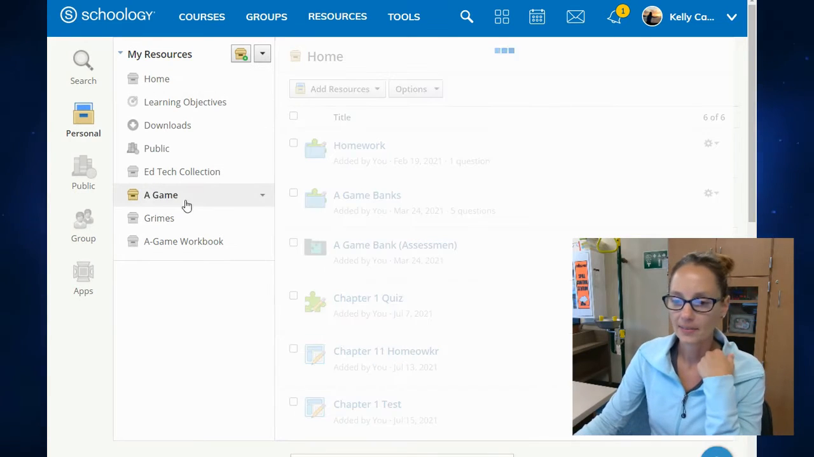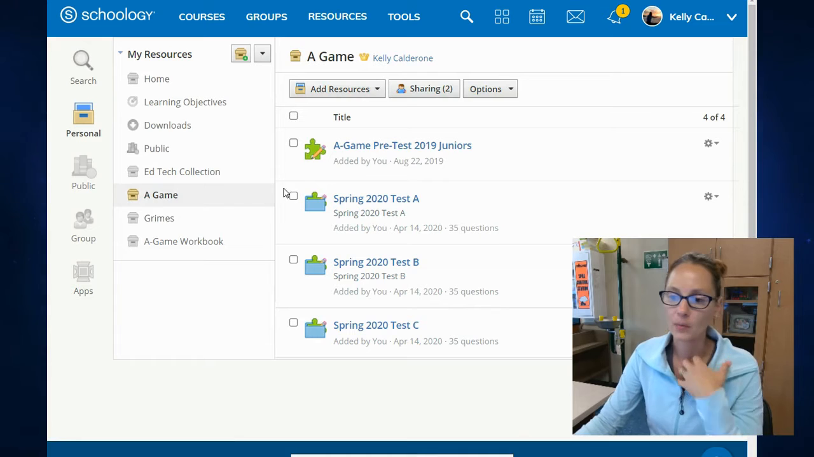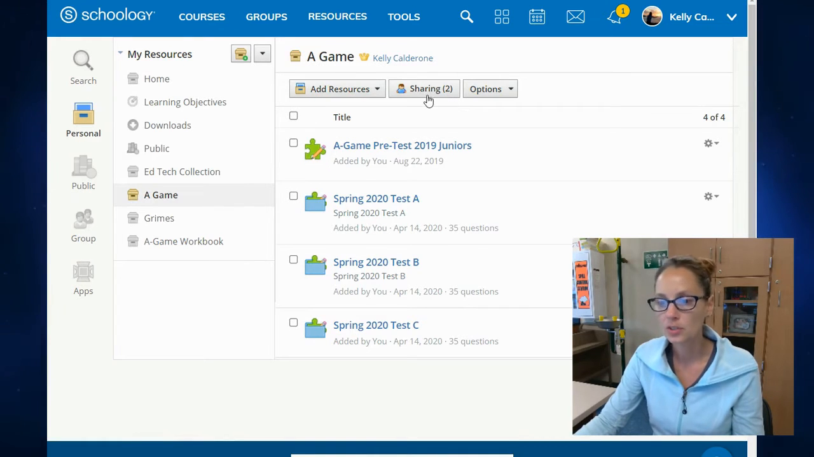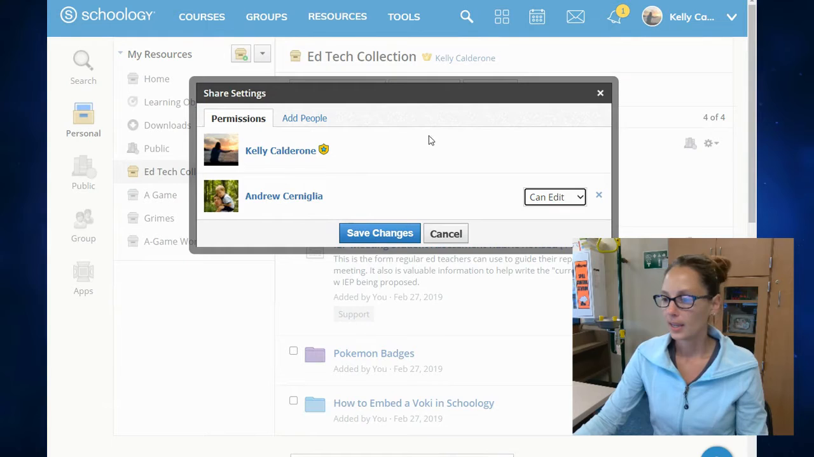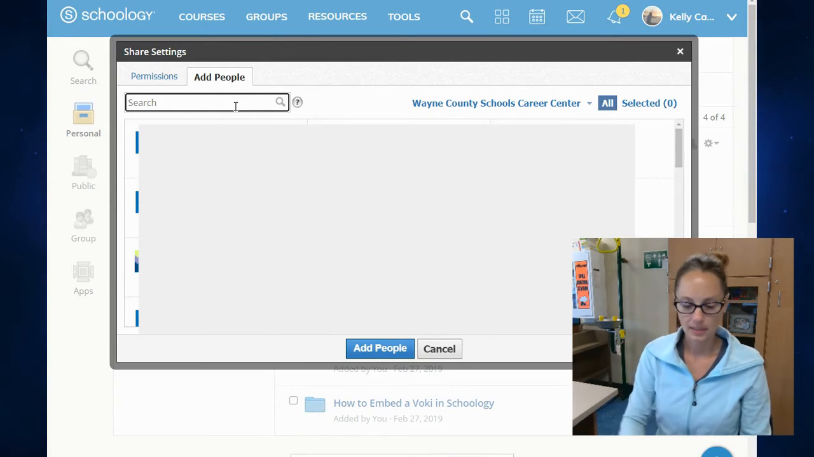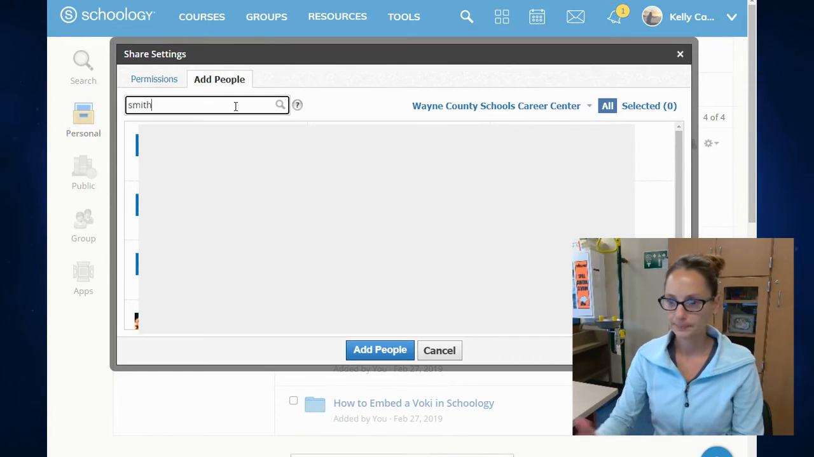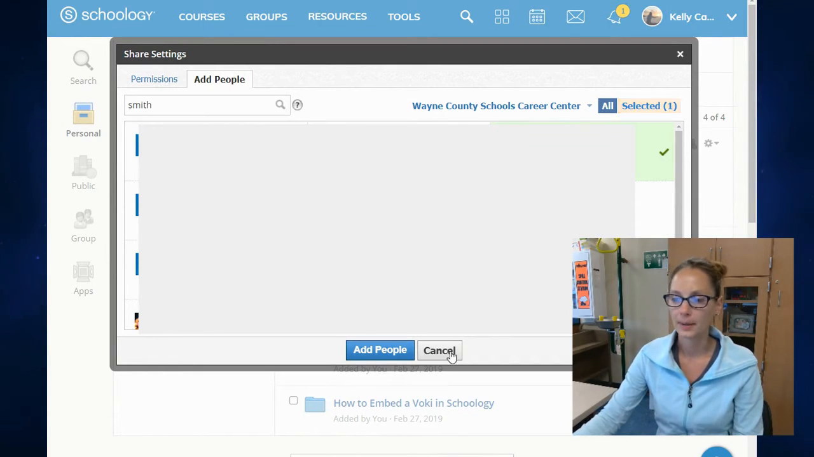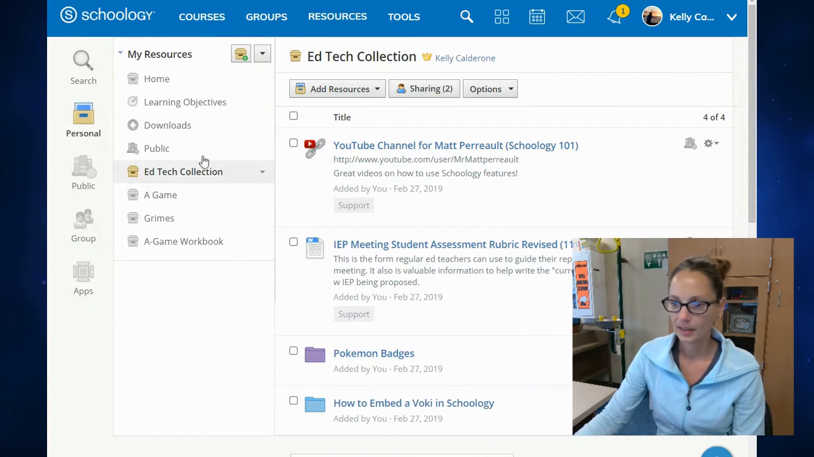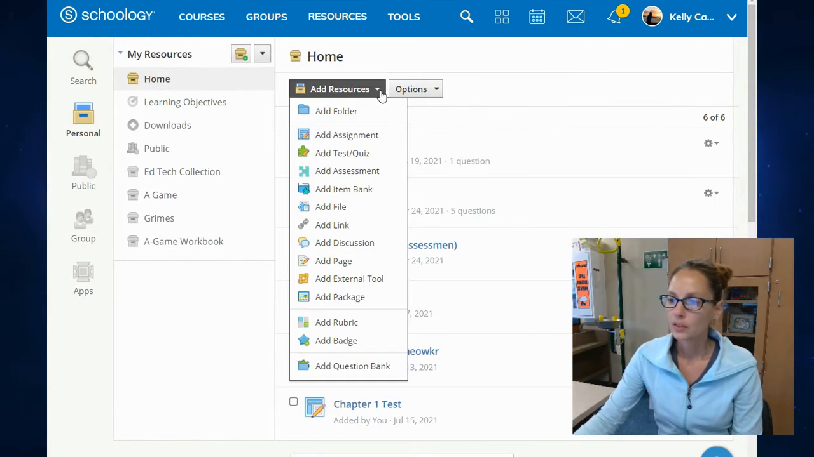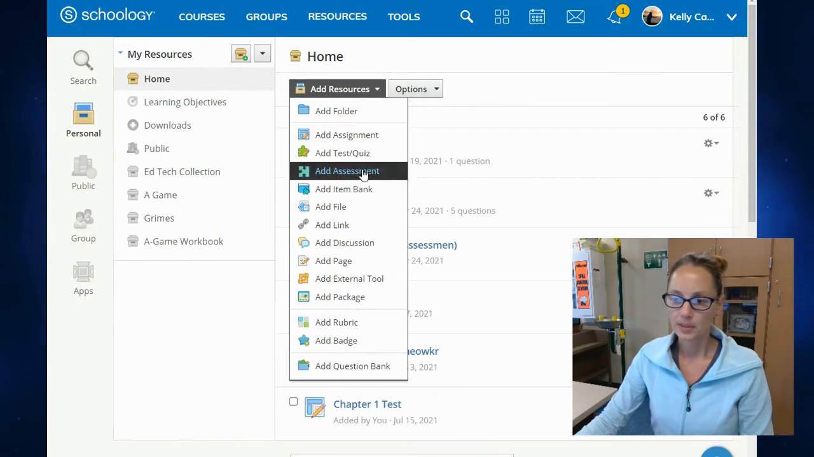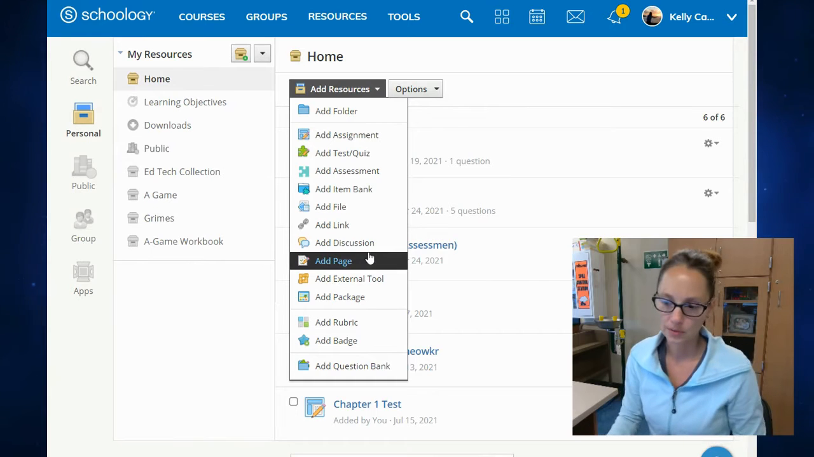So let's say I have this collection called A Game, and I want to share it with some fellow staff members or co-teachers. Just click on sharing and then add people as needed. So just search by last name and click on them and add them. All right. So in the collection, you have an Add Resources button or drop-down menu where you can add assignments, tests, quizzes, all sorts of things.